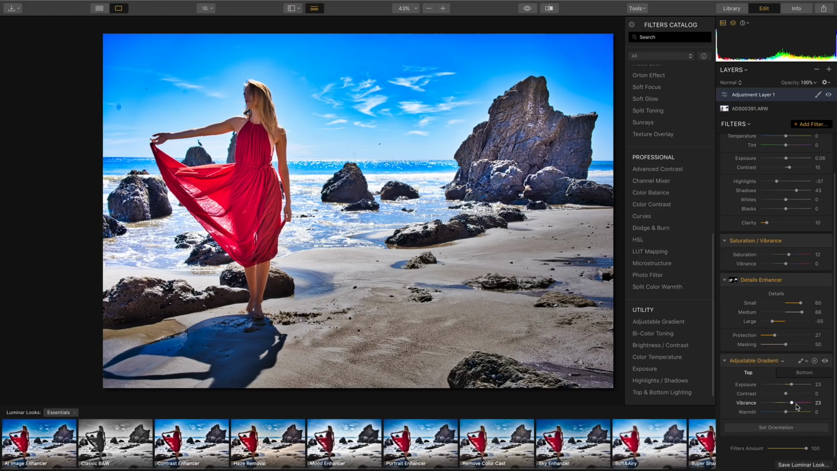And I also want to give this a little more of a sunset feel. So on the bottom part of my adjustable gradient, let's add a little bit of warmth. And let's try a little bit of contrast. That adds a real nice punch to the foreground.